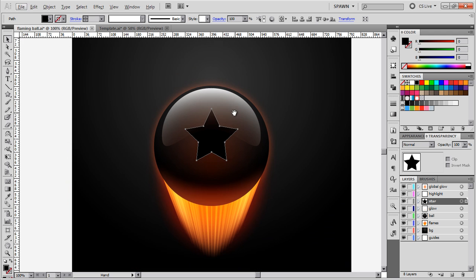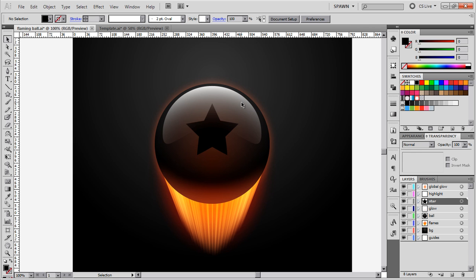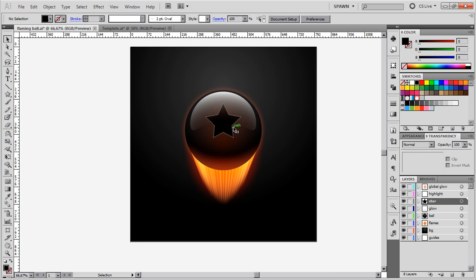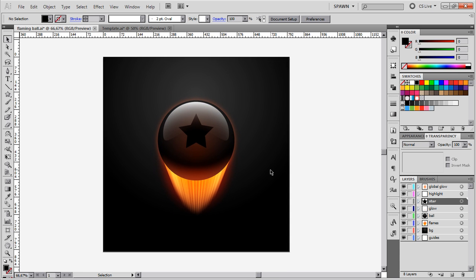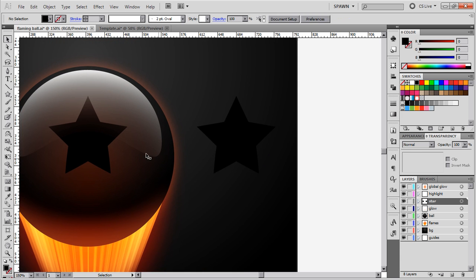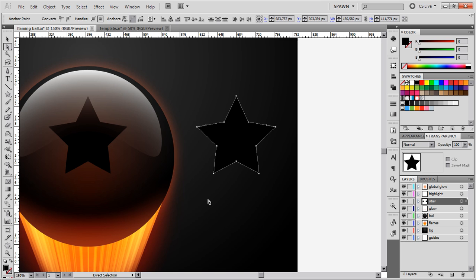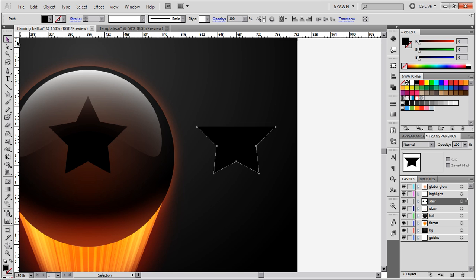So the effect I'm going for is kind of an inset, a star pressed into the surface of the ball. So while this surface is going to be slightly higher than the inside of the star. So let me show you how to get such an effect. I'm going to grab this shape and drag out a copy. Now I'm going to grab the white arrow tool. I'll mark over these 3 points. I'll hit delete to get rid of them.